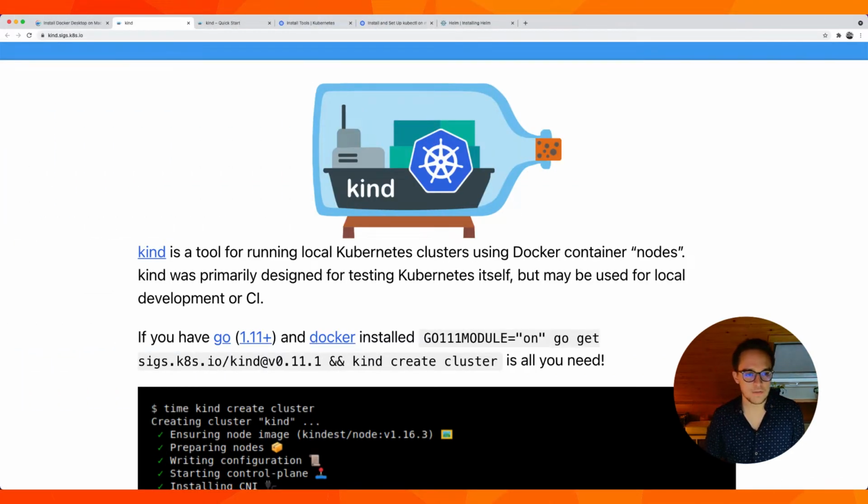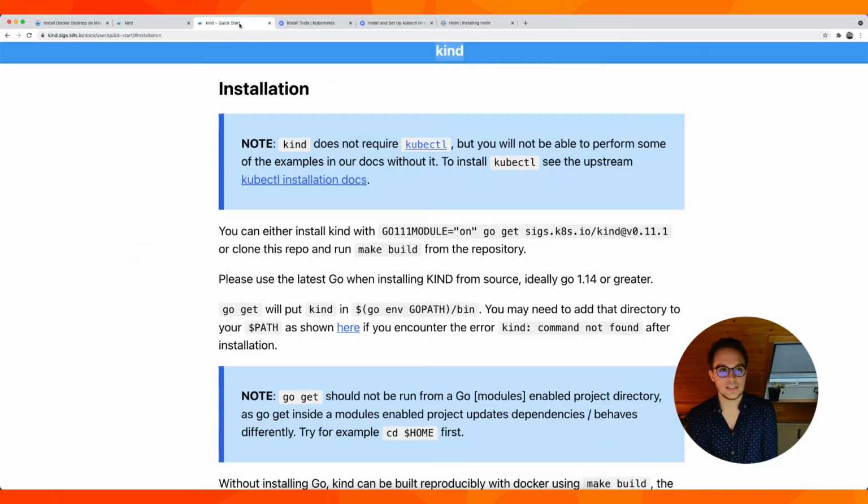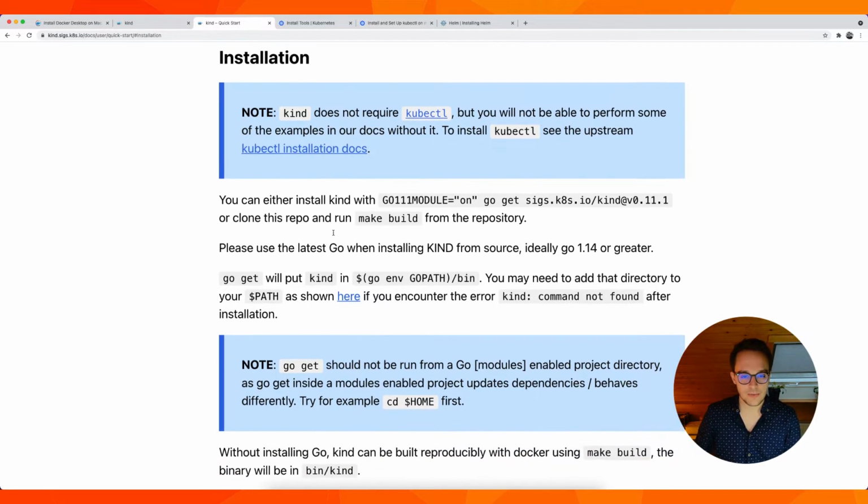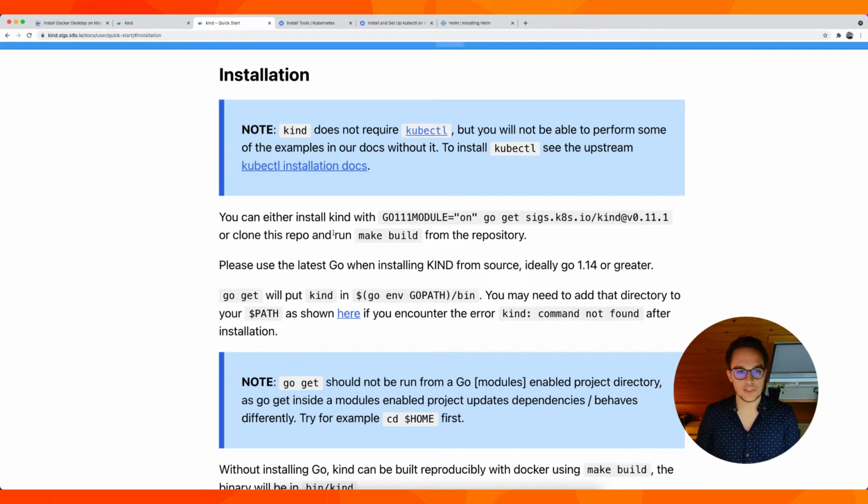KIND itself is a tool for running local Kubernetes clusters using Docker containers, or so-called nodes. And it was primarily designed for testing Kubernetes itself, but also is used for local development or continuous integration. Great. So let's see how we can install such kind of tool. And therefore there is a nice quick start documentation from KIND, which simply elaborates on what is needed in order to install the tool.